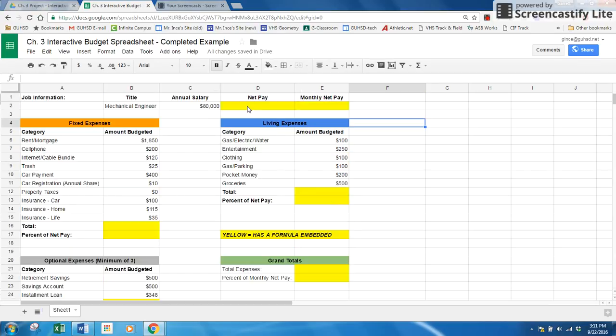Every cell or box that is currently in yellow is going to require a formula to be typed into it to make our spreadsheet interactive. Let's begin at the top. If I click on the cell one time, I'm able to start typing into it. This is our net pay, which is our annual salary after taxes have been removed. For this project, we are going to use an 80% amount. So we want to tell the computer we want this cell to be 80% of this number.